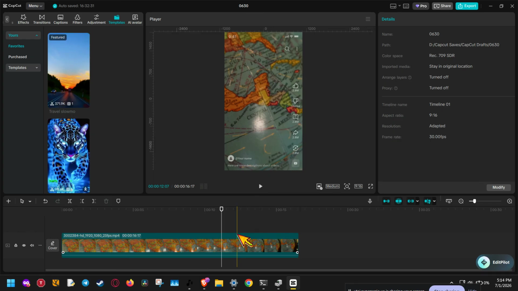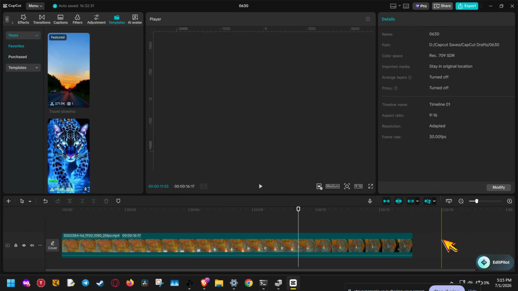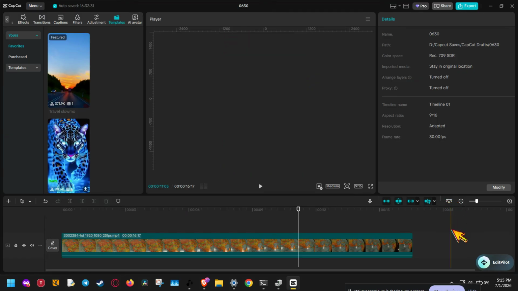Now, if you want CapCut to automatically fit the whole project into your timeline view, use the Zoom to Fit shortcut. Just press Shift and Z, and CapCut will instantly snap the full timeline to fit your screen. This is especially helpful when you've zoomed in too far and want to quickly get back to a full project overview. It's also a great way to check the overall structure of your edit before making final adjustments.